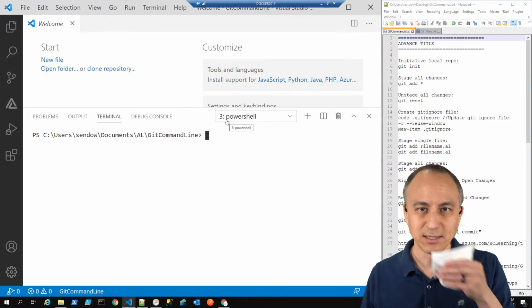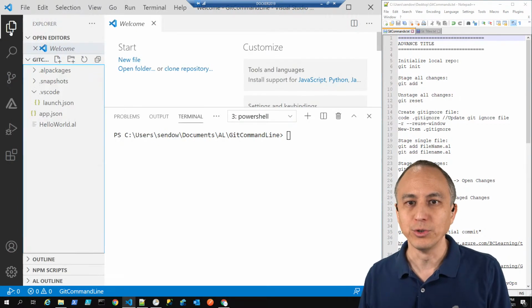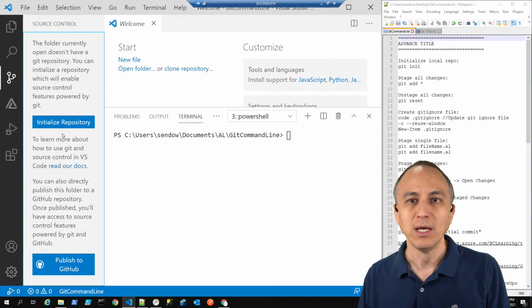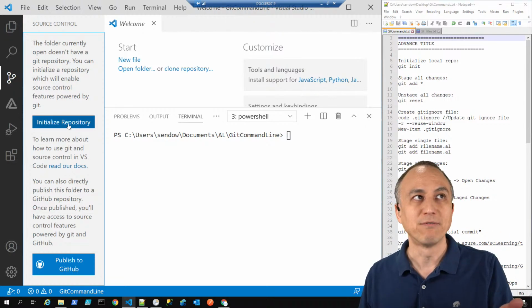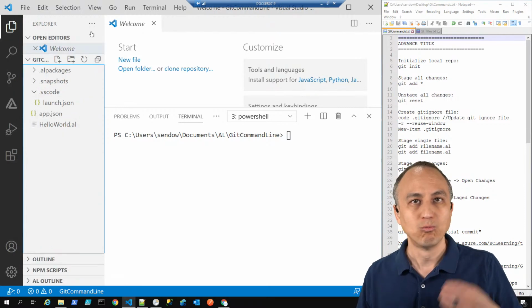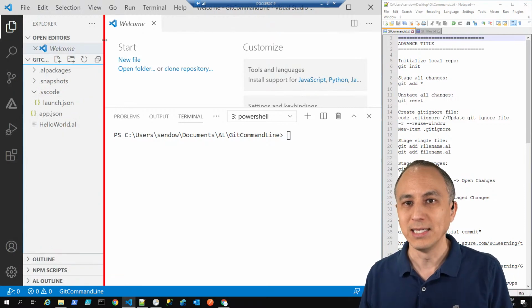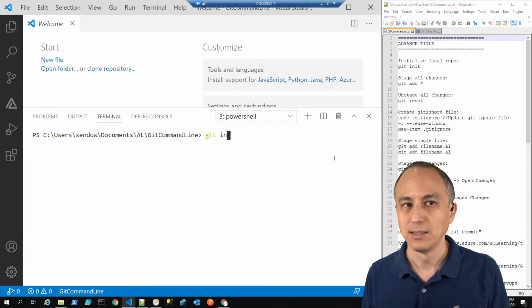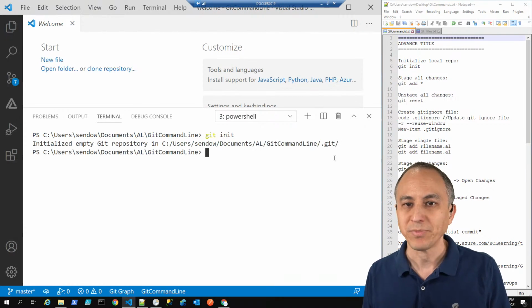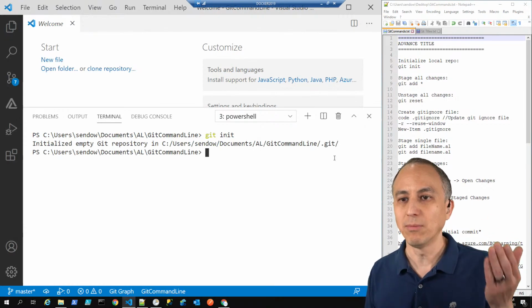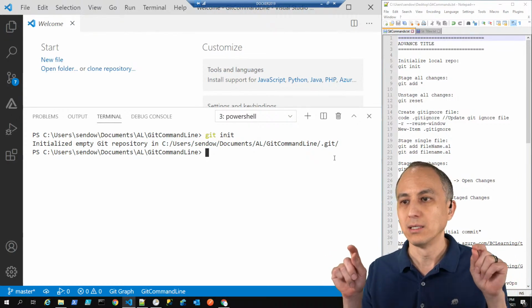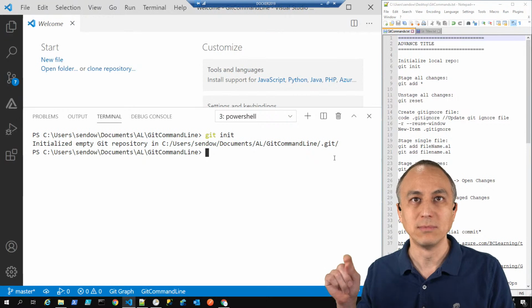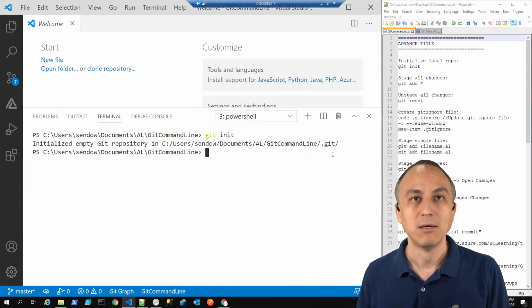And this is equivalent to, if you go over to the source control button over here, this will say initialize repository. You can click this button, it does it for you, pretty straightforward. But we're learning the command line, so let's do git init. I'm just going to close this, and I'm going to type git init, enter. It says, great, initialized empty git repository in this directory and .git folder. Awesome. So that was easy.